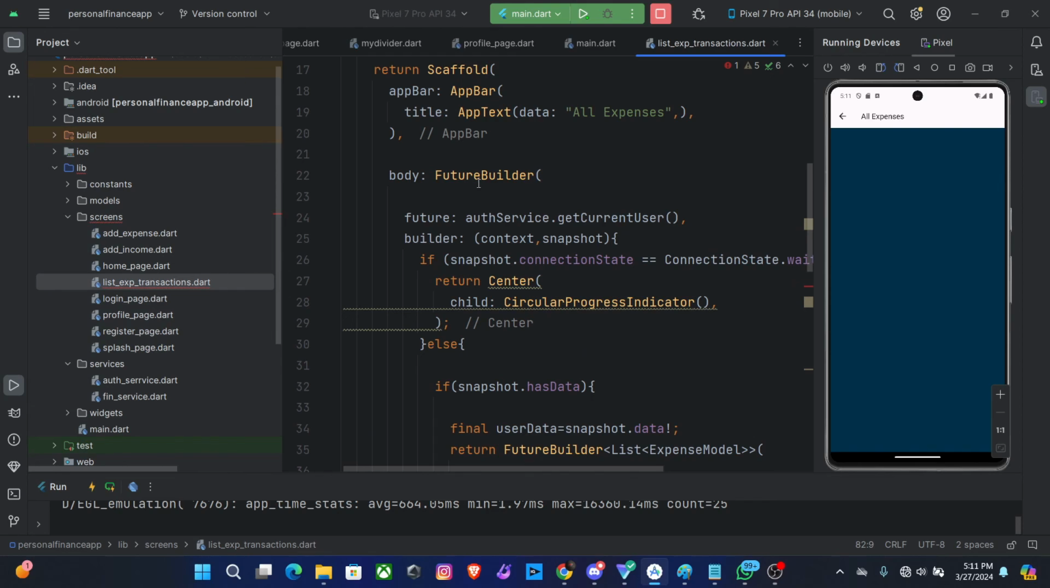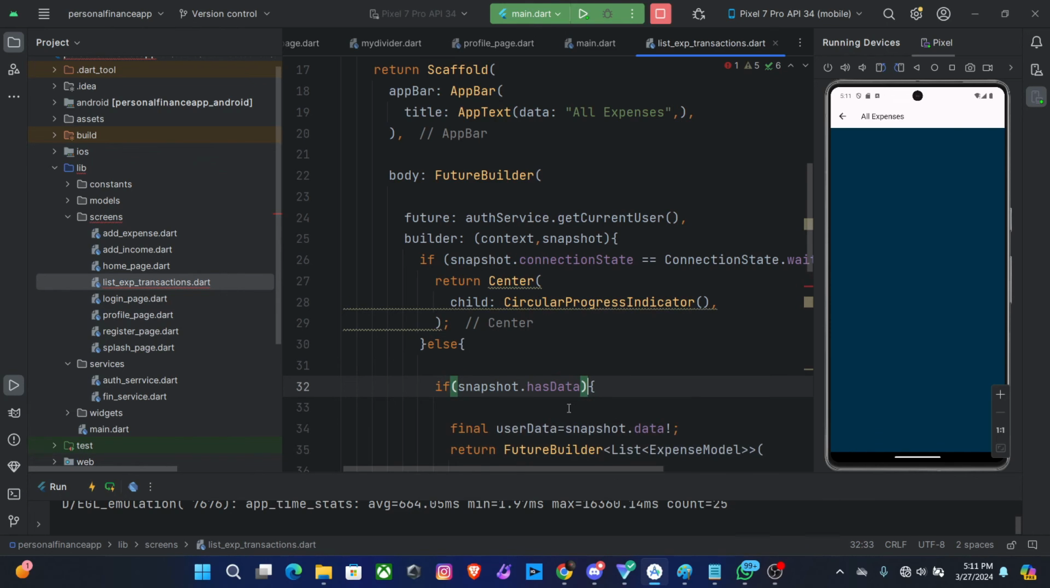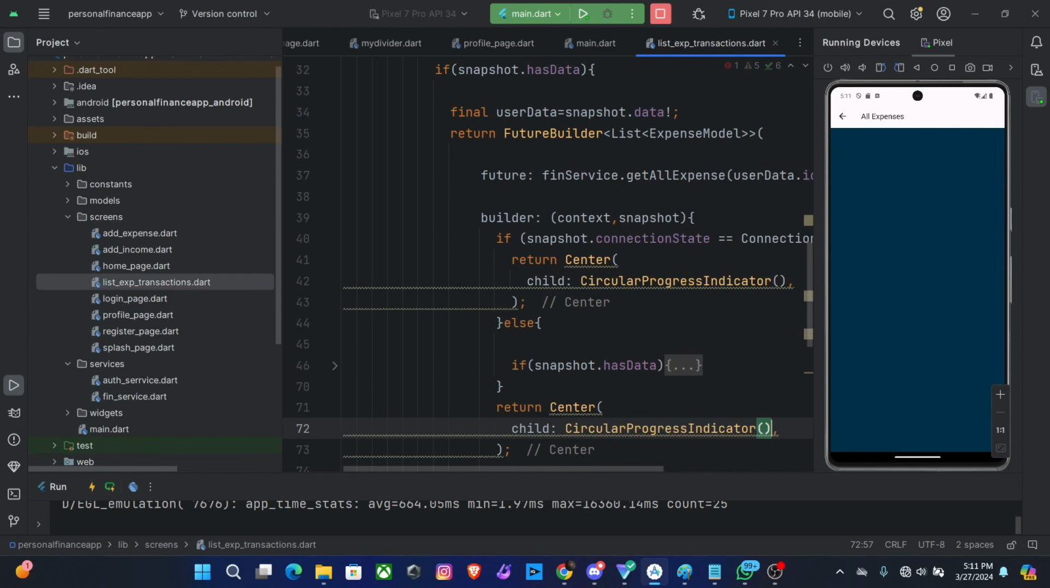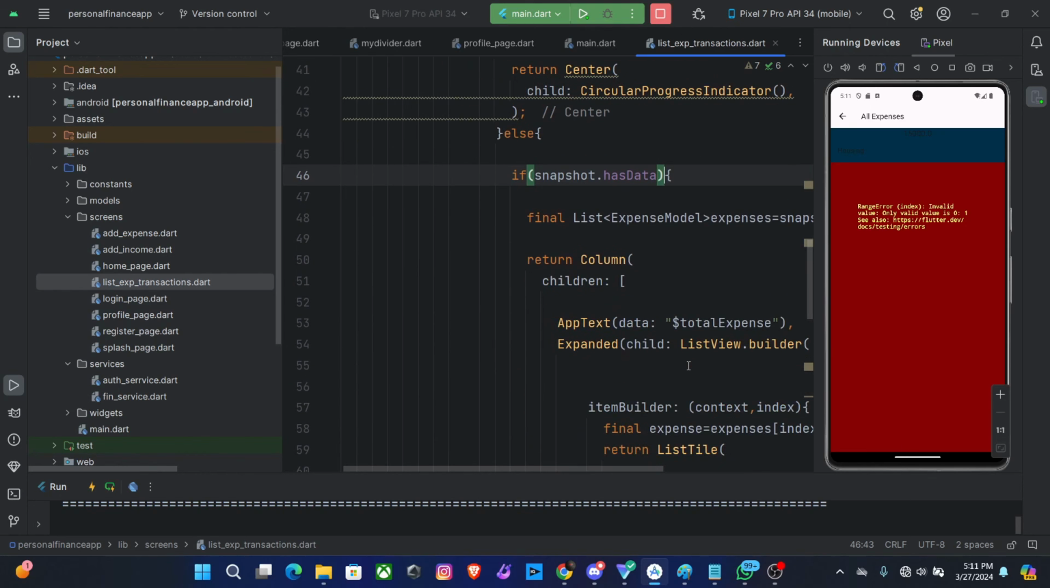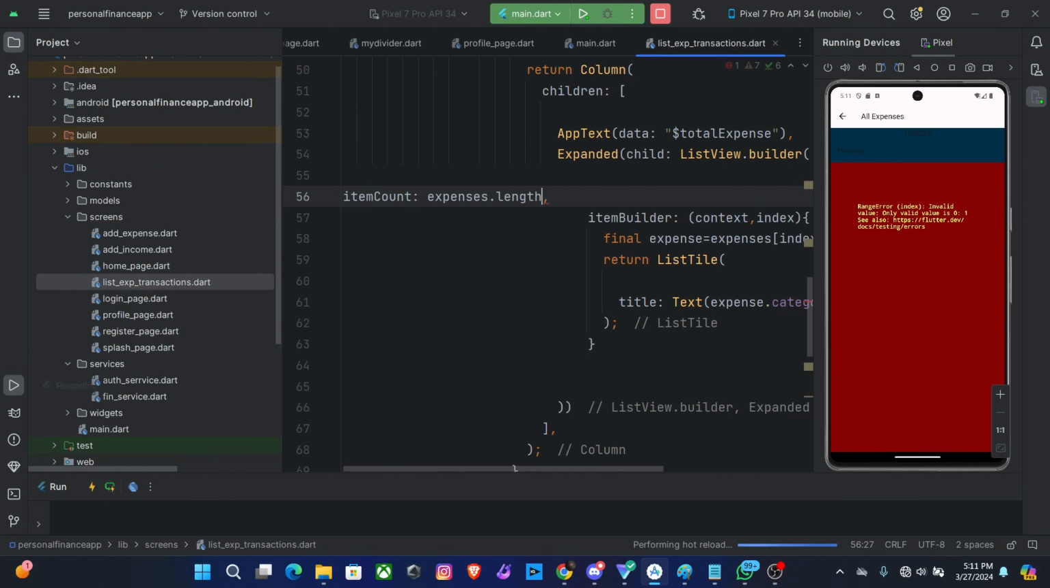Body: future builder, then if snapshot has data, else you are going to return this thing, and inside this thing, what is this bracket closing, and you have to return a center child, circular progress indicator. Now, okay, and you have to mention what is the item count. I forgot to add that count inside the list view builder, and you have to mention the item count. What is the item count? Actually expense dot length. Then save this.